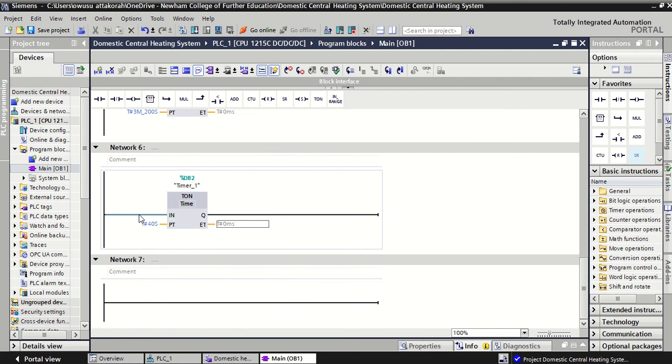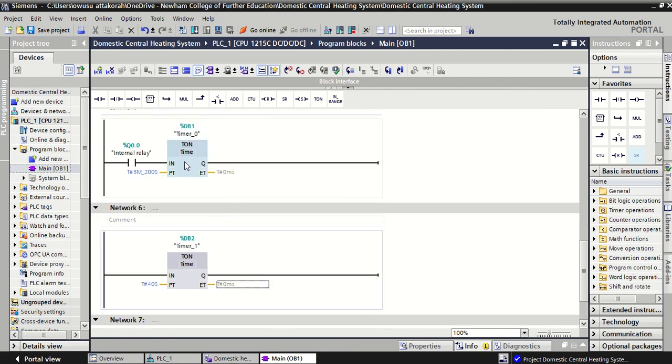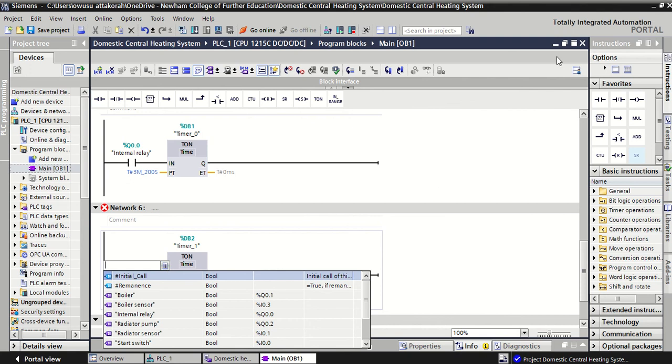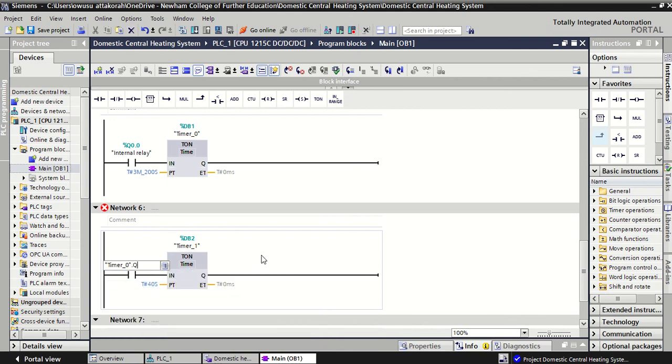Now this second timer would work only when the first timer, timer underscore 0, has finished its timing, only when 200 seconds has elapsed. So I'm going to use a switch here to control this timer, and that switch should be the output of timer underscore 0. So let's look for that one here. I'll select timer underscore 0, and then I'm going to use its output here, and that's done.